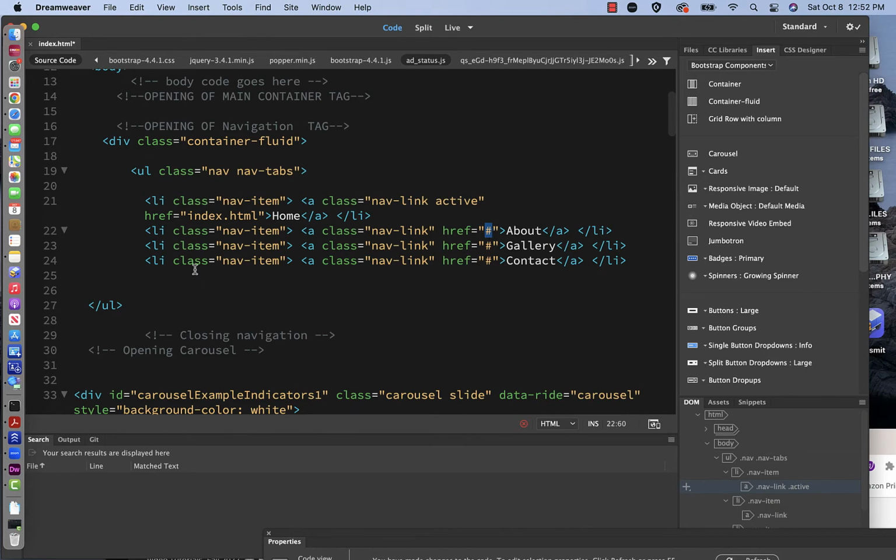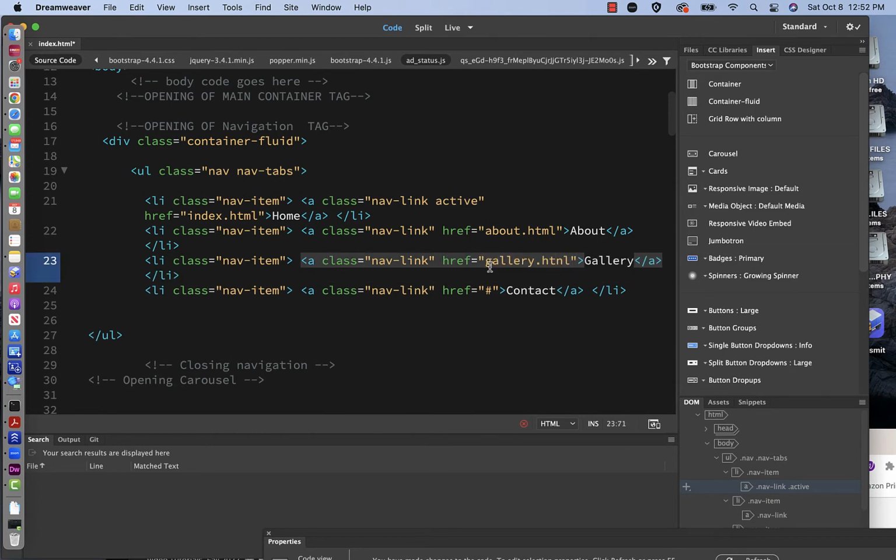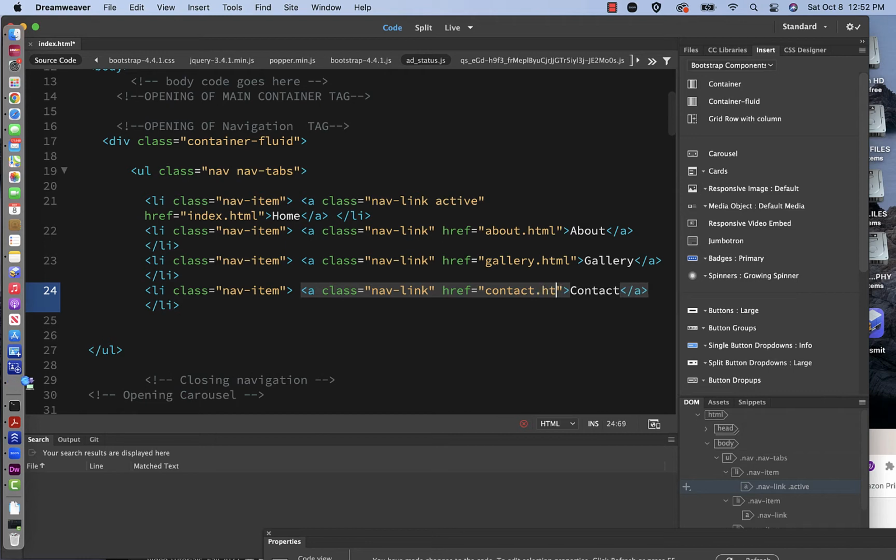So this particular website, I've asked you to create 4 pages, and these are the 4 pages. The about page is going to simply be about.html. The gallery page should be gallery.html. And everything should be lowercase. And contact is going to be contact.html.